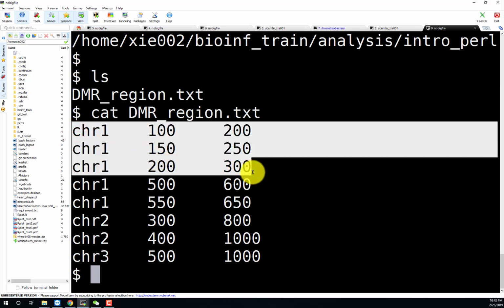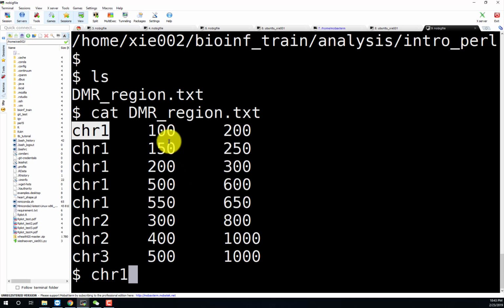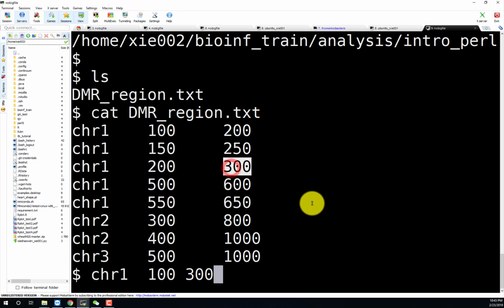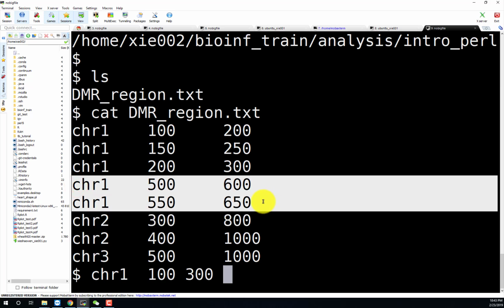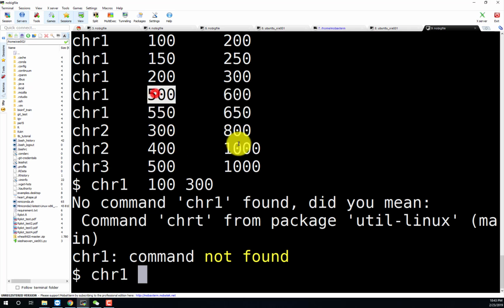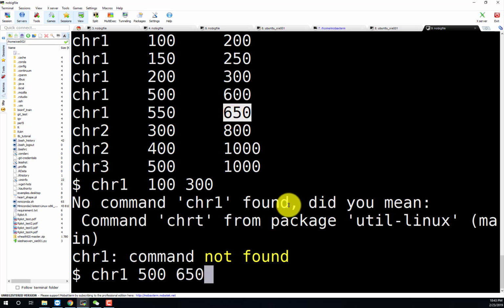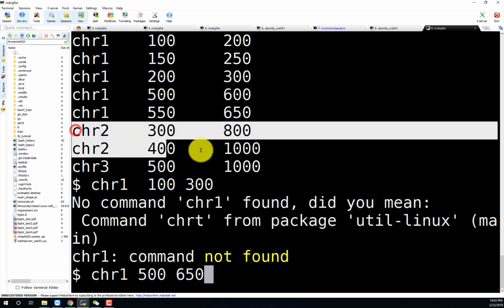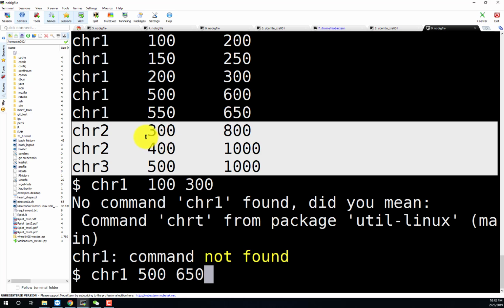For these three regions, at the end we want to get a region chromosome 1, 100 to 300. And these two regions will be merged into chromosome 1, 500 to 650. And for those that don't have any regions overlapping with them, it will be just printed as it is.